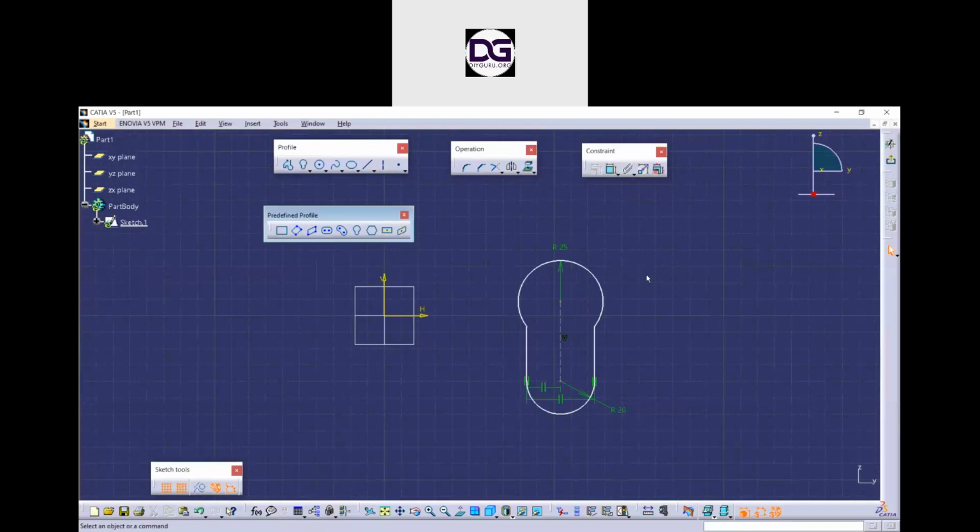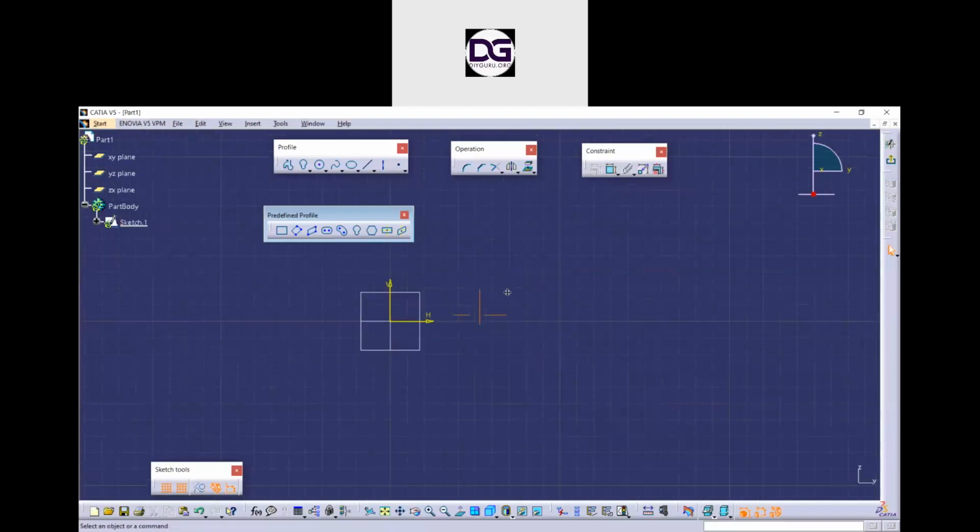One of the constraints in this is that when you define the radiuses of this, it takes this as the smaller radius and this as the bigger radius. So you cannot keep the above or the second radius smaller than the first radius. That's the constraint of the keyhole profile. So remember that. Let's move ahead.